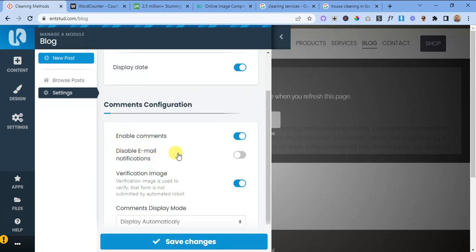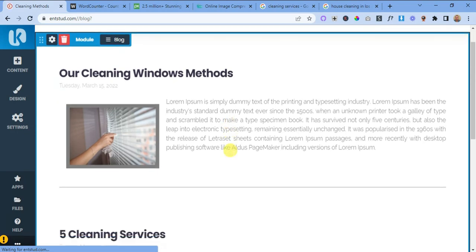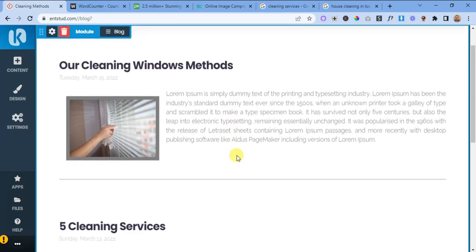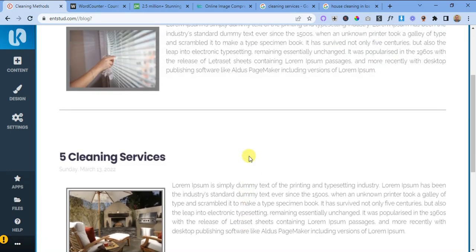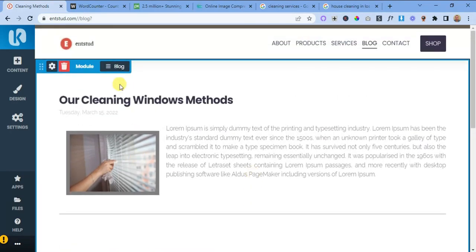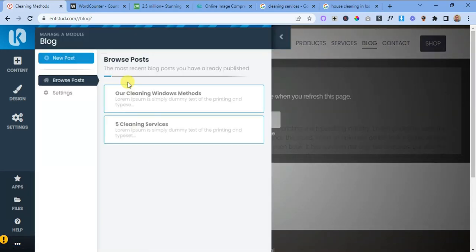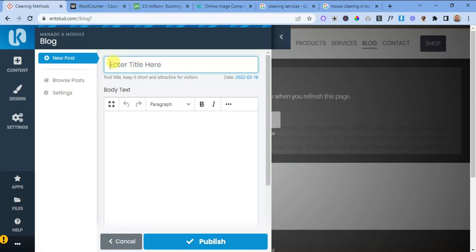Okay, so we have this one here, they enable the comments. We're going to save changes, and now we're going to make a specific post so people can leave reviews here in your website. They can do that as well if you want to keep reviews on your website. So we're going to generate a manage module, and then add a new post, and it's going to be called Leave Your Reviews.